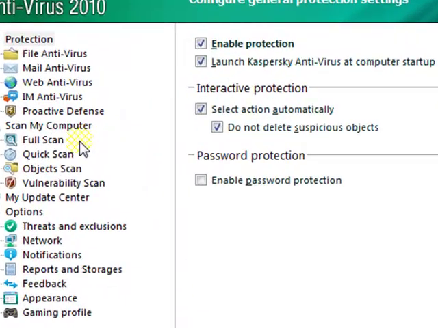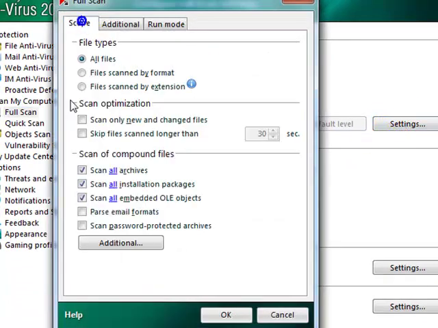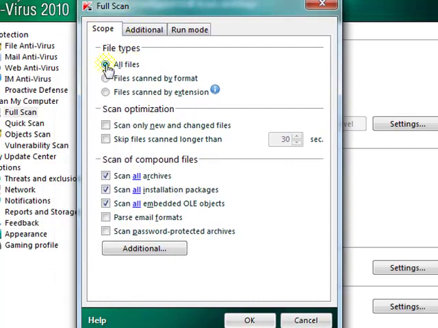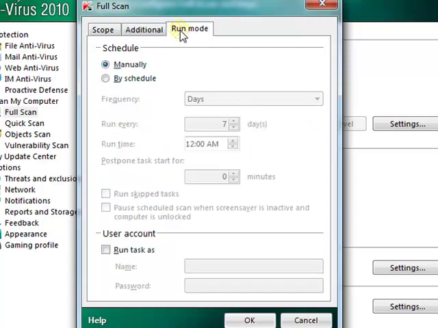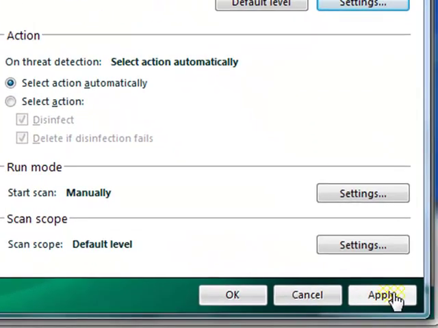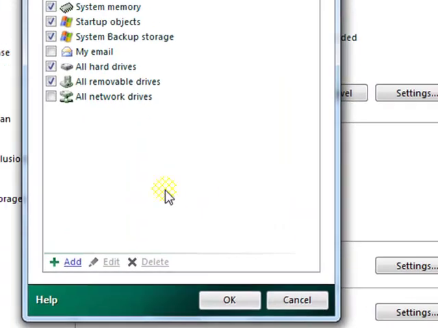go to Settings, click Full Scan, Settings, and just make sure that it matches mine, all these settings here. This is at All Files, under the Additional tab, bring this all the way down over here to Deep Scan. Check Deep Scan. Leave this here. Select Apply. Under Scan Scope, check on Settings.